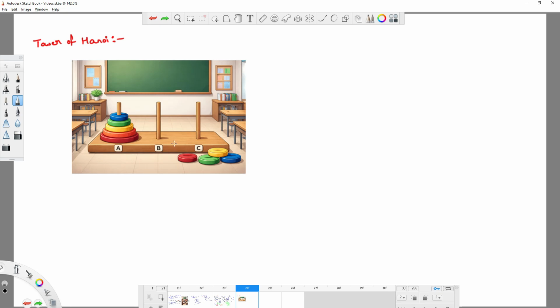Hi everyone, in this video we will see one of the real world examples for recursion, that is the Tower of Hanoi problem. What is this problem? You can observe the picture here.